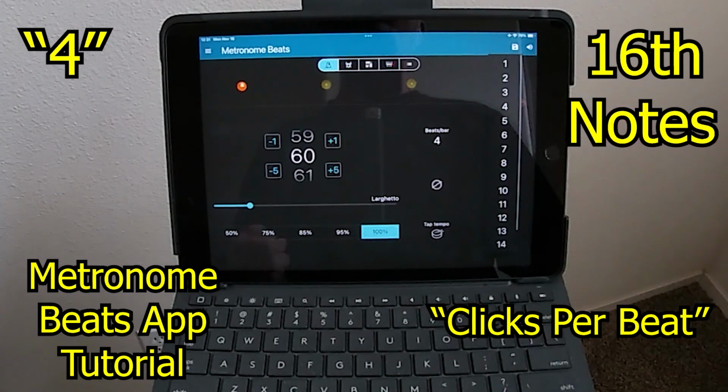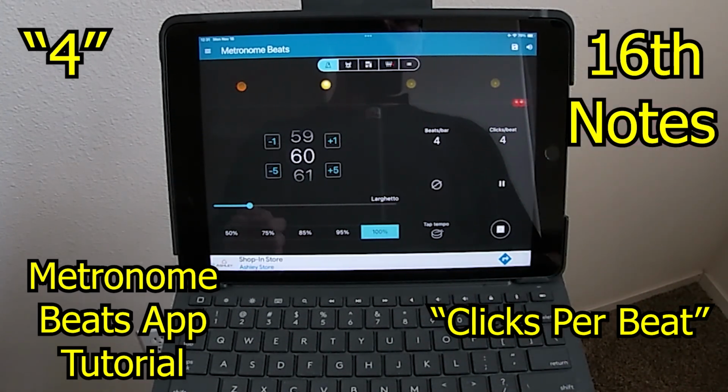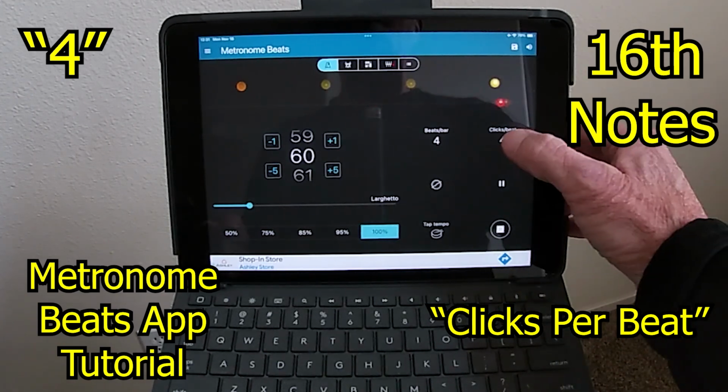So then if we go to 4, now what we get into is the 16th notes, because we're getting 4 notes or 4 clicks to every single beat, and this is just counted 1 e and a 2 e and a 3 e and a 4 e and a 1 e and a 2 e and a 3 e and a 4 e and a. Now, these are all pretty standard, but I'm going to show you this one just because it's a fun little game to play.